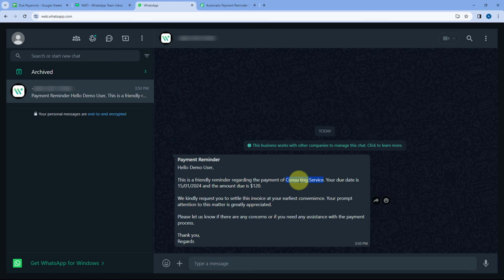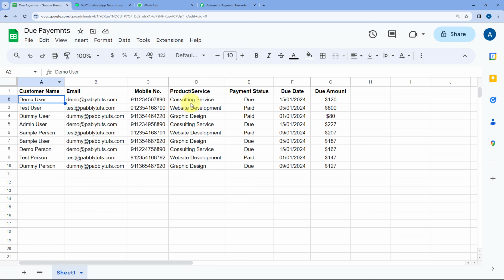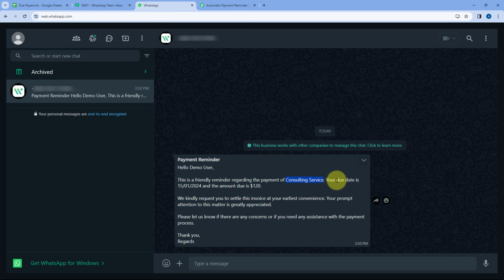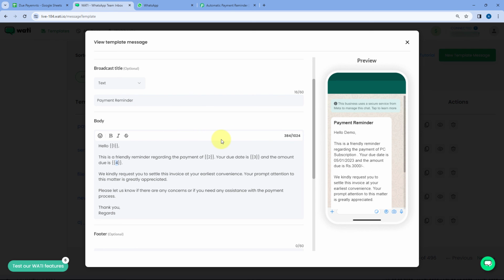We have the same product, the same post service which we have entered in our Google Sheets. Then we have the same due date which we have entered in our Google Sheet, and also the same amount for that particular payment. We kindly request you to settle the invoice at the earliest convenience. Your prompt attention to this matter is greatly appreciated. Please let us know if there are any concern or if you need any assistance with the payment process. Thank you, regards. So this is the exact same template message which we have created in our Vati account.